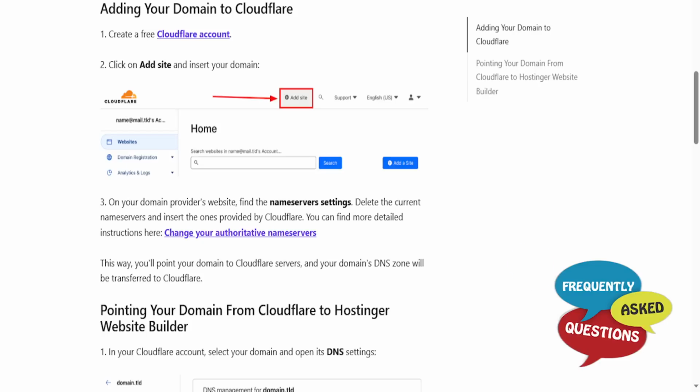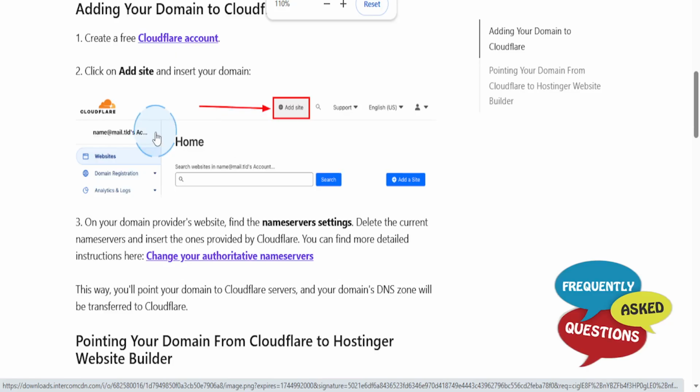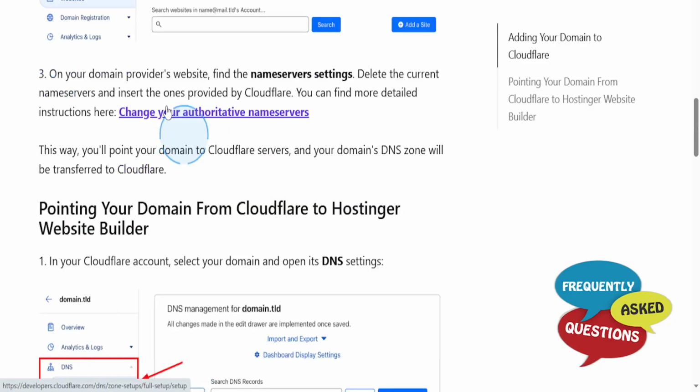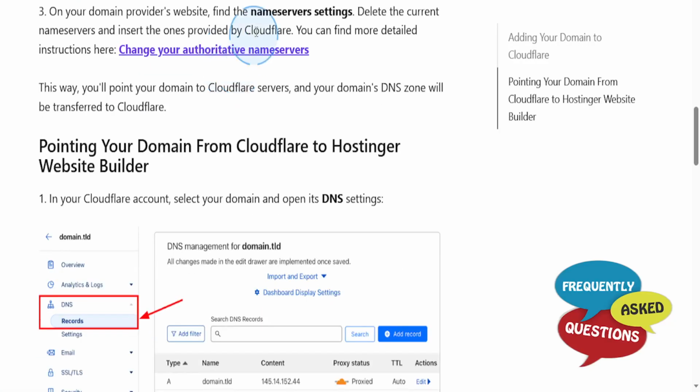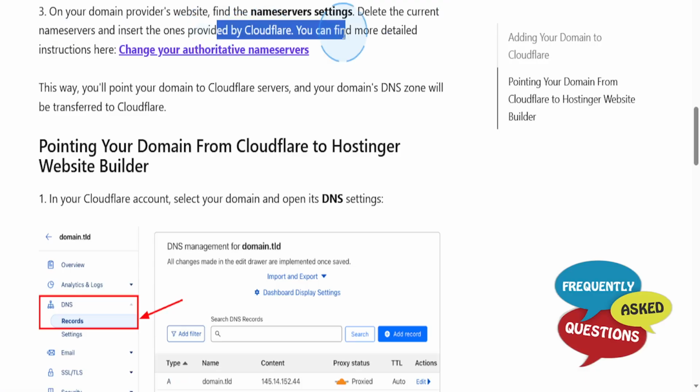Hey guys, in this video we're going to go over how to connect Cloudflare to Hostinger. But first, what you need to do is create a Cloudflare account. So click on add site here and insert your domain. And on your domain provider's website, what you need to do is find the name server settings. So just delete the current name servers and insert the ones that are provided by Cloudflare.